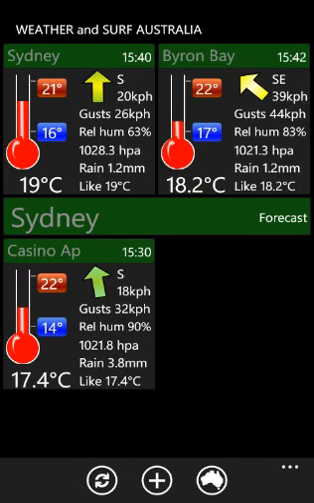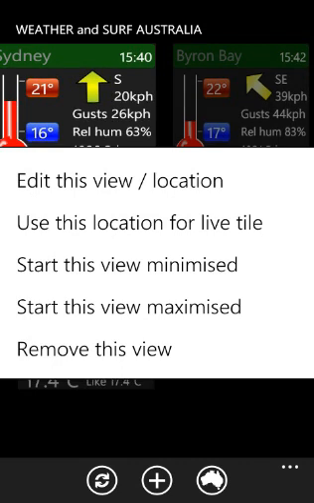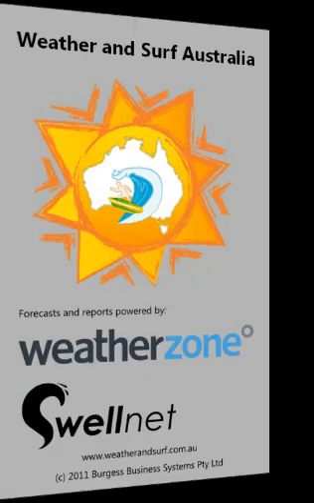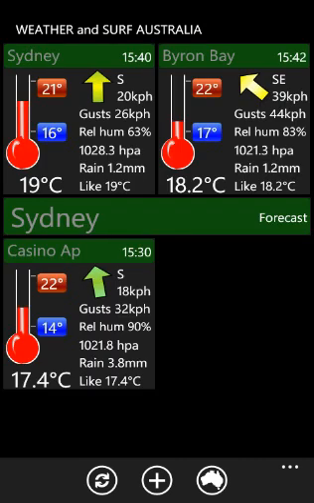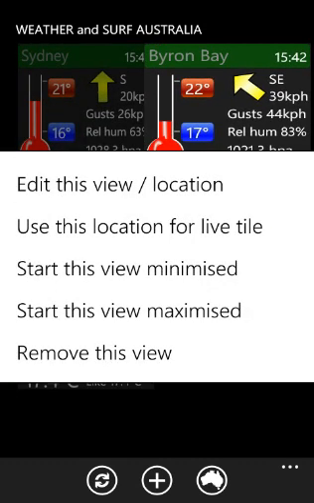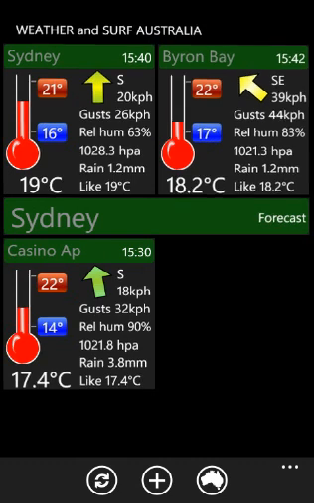Let's go to Sydney, hold on there, use this location for live tile, exit out of the application, and we'll count 1, 2. Whoo, that was pretty quick, wasn't it? Right, okay. Just to really prove that there's no nasty stuff going on. I'll go in, I'll go to Byron Bay. Some locations take more than a couple of seconds, but not much. Use this location for live tile, exit, and we'll go 1, 2, 3, 4, 5, 6 seconds to change to Byron Bay. Not bad.